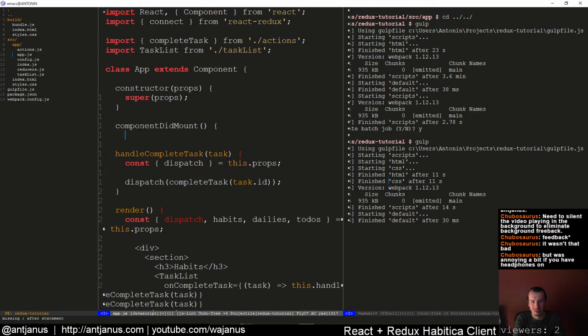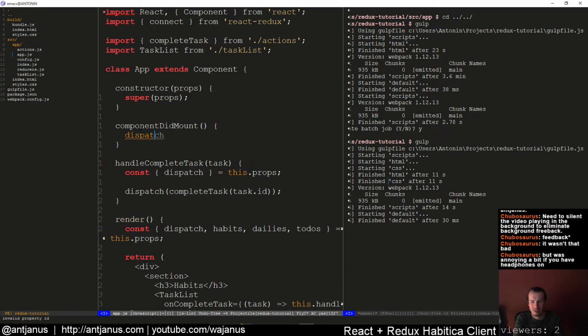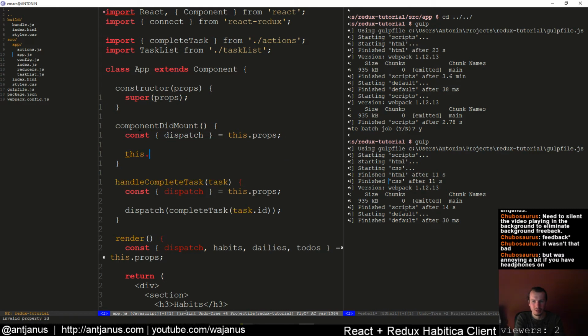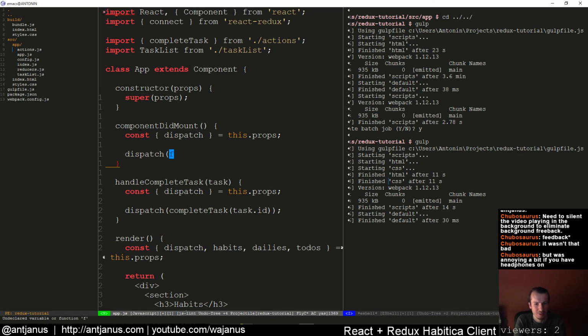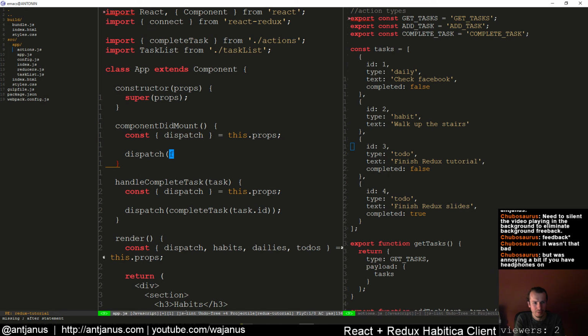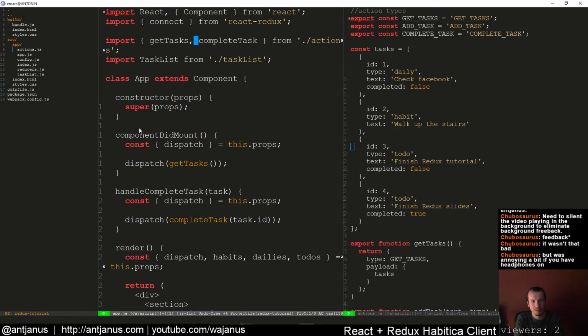So when the component mounts, go ahead and dispatch. We're going to get our dispatch from props, and we're going to go ahead and do dispatch. Is it called fetch tasks? What did I call it? Get tasks? Yeah, it's get tasks. We don't need this part here. I'm going to do get tasks. And again, that's another action that we need to import. So when a component mounts, we're going to get our tasks, and then we should get all of our data. Yay.